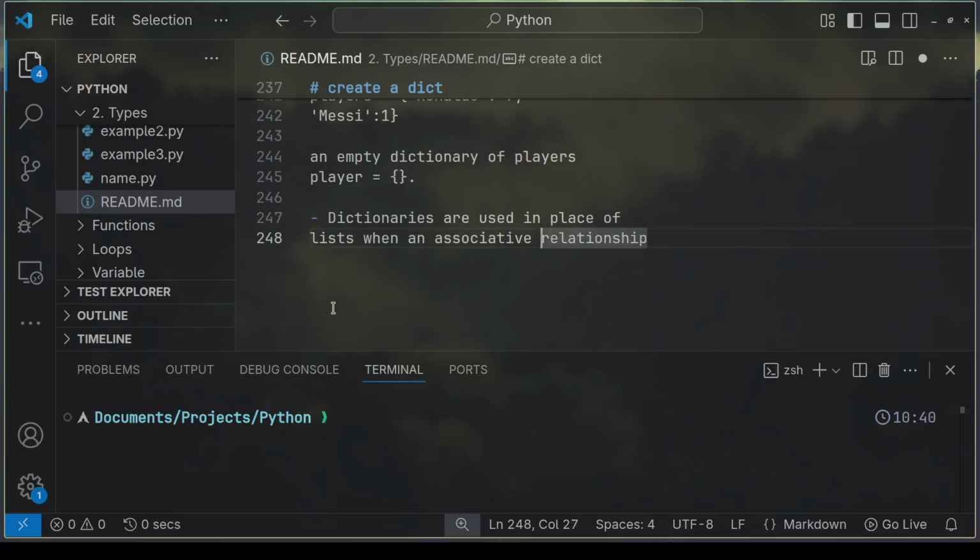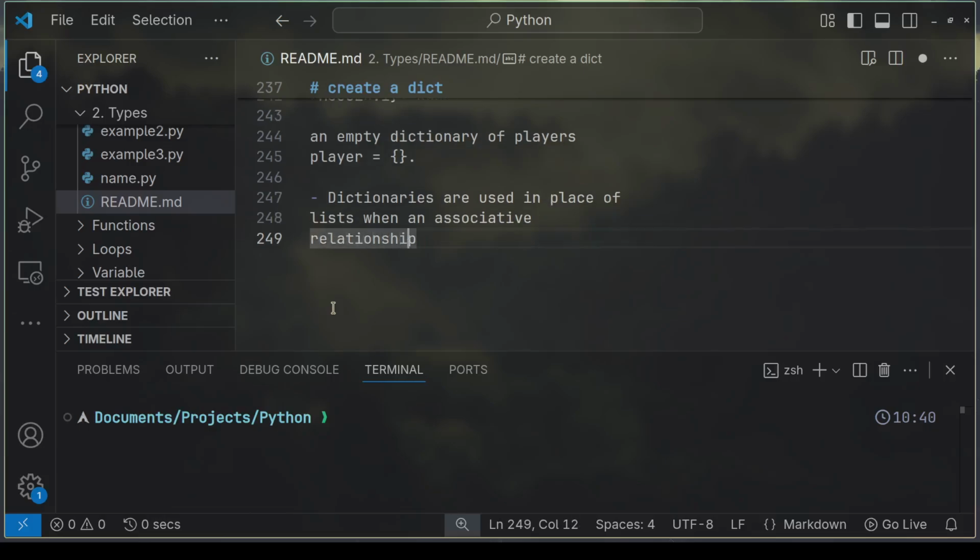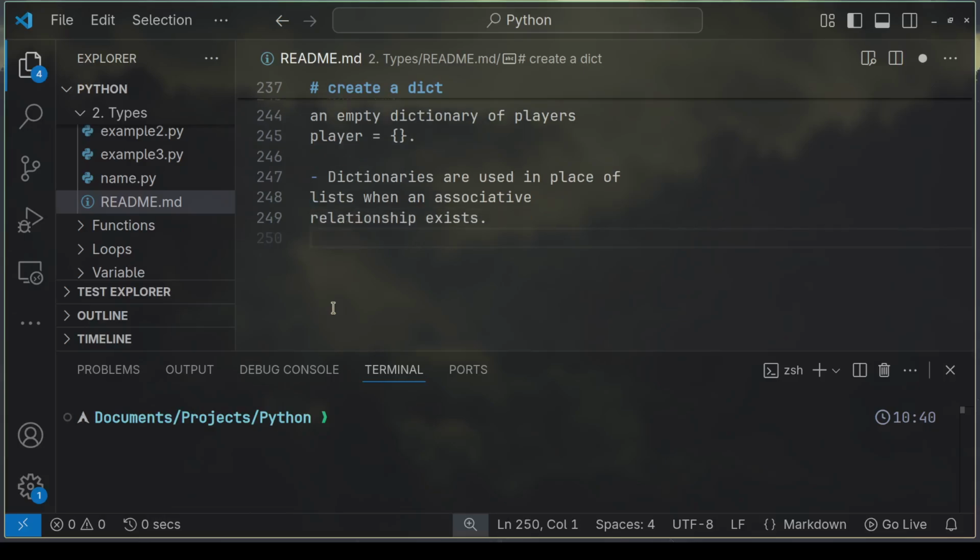Hope that's clear. Whenever we have a relationship, that's when a dictionary comes in. Instead of using a list, when we have a relationship, that's when a dictionary comes in. Let's give an example of a program where a dictionary would come in.